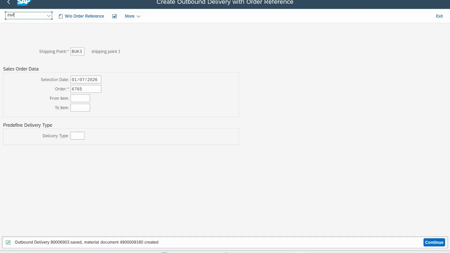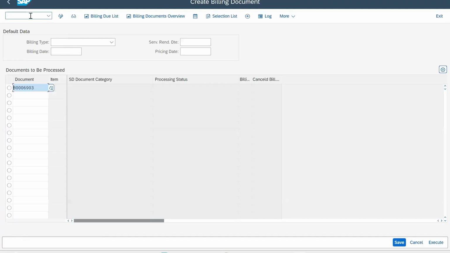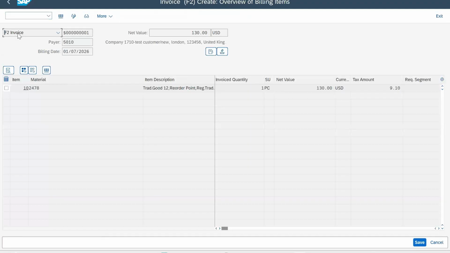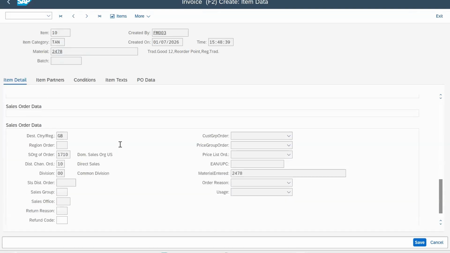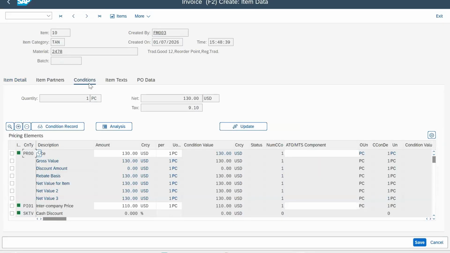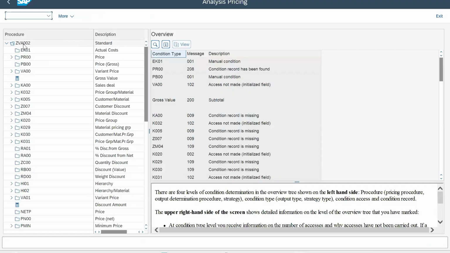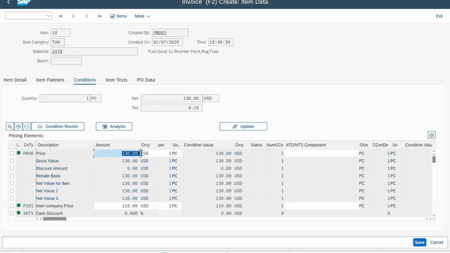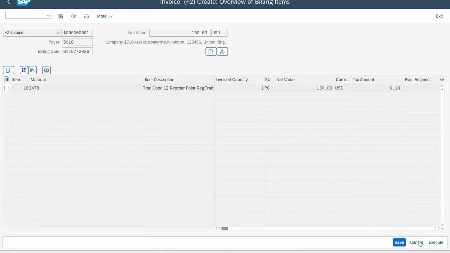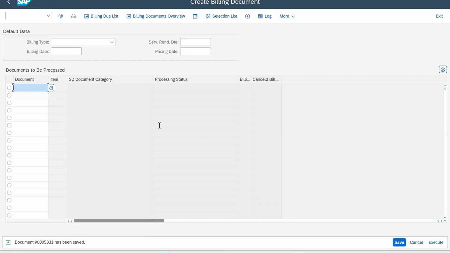go to billing document VF01, click, and it has now generated an invoice for the end customer. The procedure that it has used is the same. If you go to analysis, you can see ZVA002. It has picked the condition from there for 130. Save this. Your document has been created.